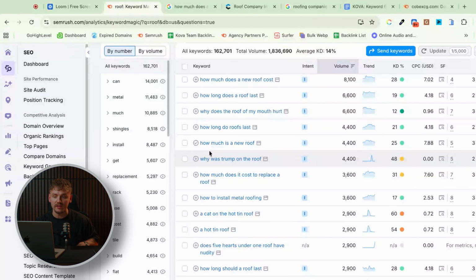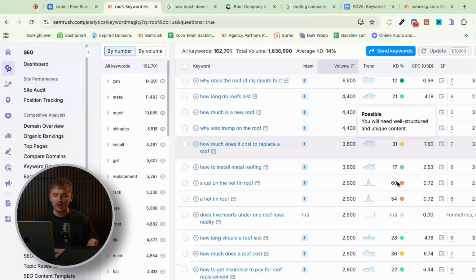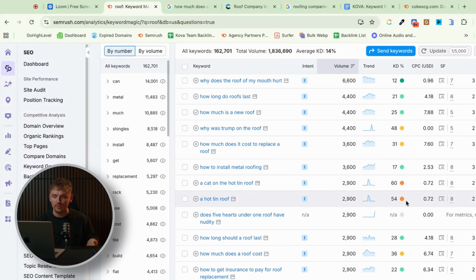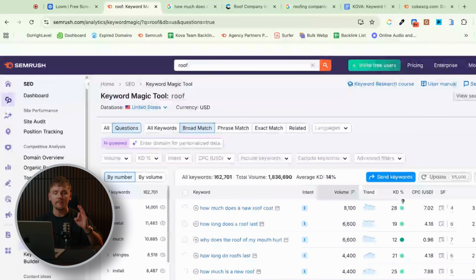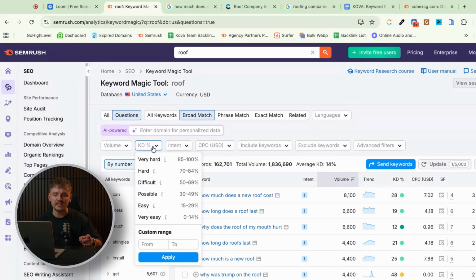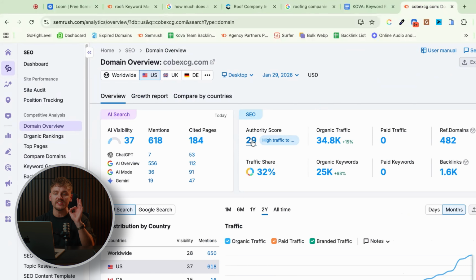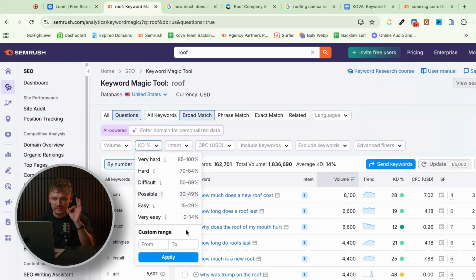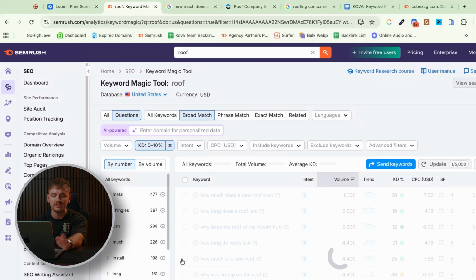But for example, right here, why was Trump on the roof? Obviously, it's not a roof intent question, something happened, but it's saying it's a 48 out of 100. Probably news articles are ranking for it. Or how much does it cost to replace a roof? 31. Or a hot tin roof, 54. Those are more competitive. So what you want to do is you want to press questions, and then you want to press keyword difficulty and make sure whatever your domain authority score is, if it's 20, you want to make sure you sort and you put 20 right here. If your authority score is 10, make sure you're doing 0 to 10 keyword difficulty.